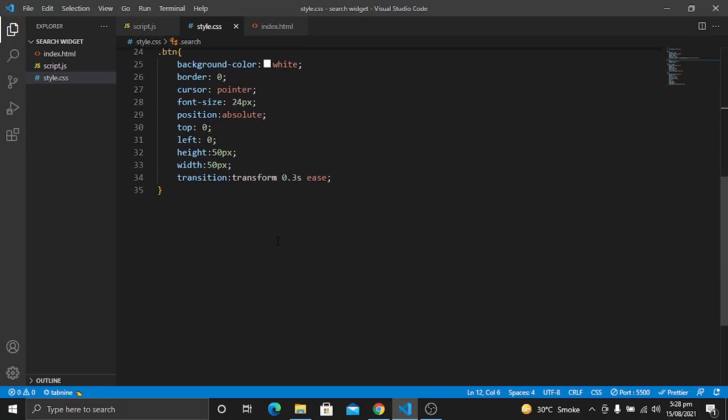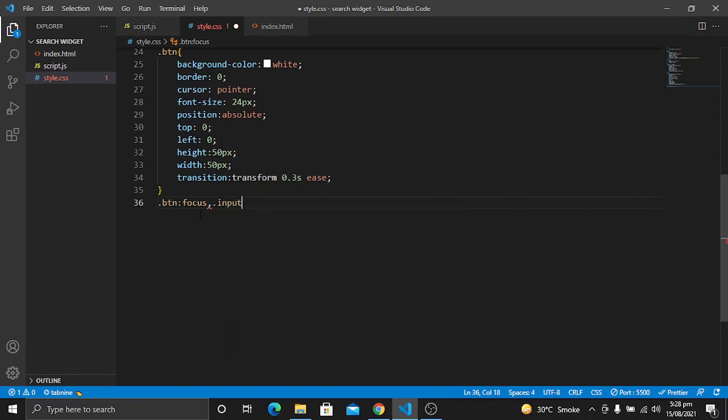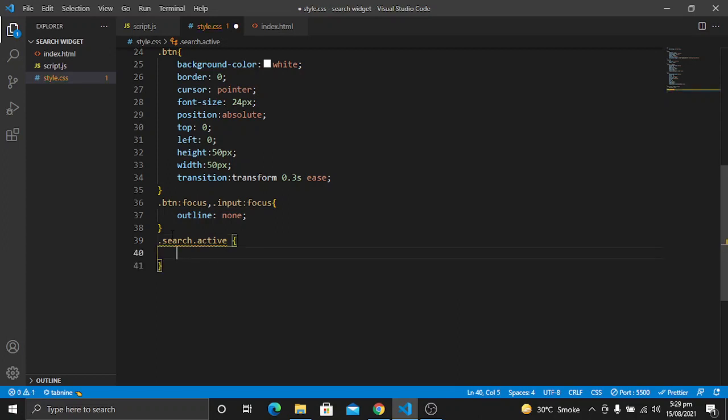Now what we want to do is remove the outline from the input field and the button when they have a state of focus. So for when the btn will be focused and when the input field will be focused, we want to remove the outline. The next part is, we want to select the search, and for an active class, when the search will be active, we want to change its width to 200 pixel.